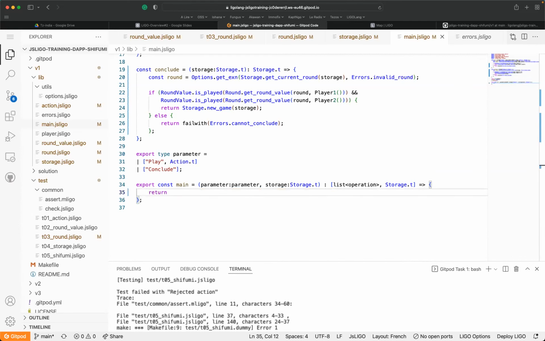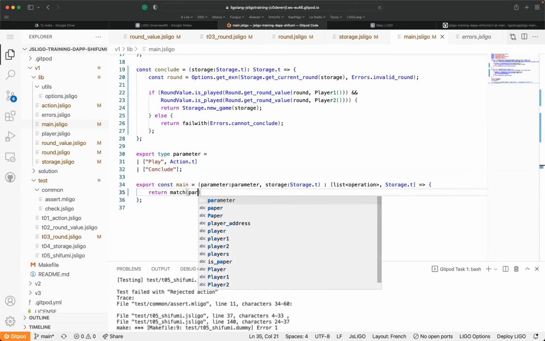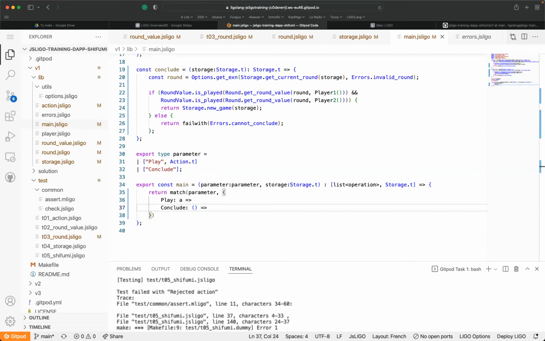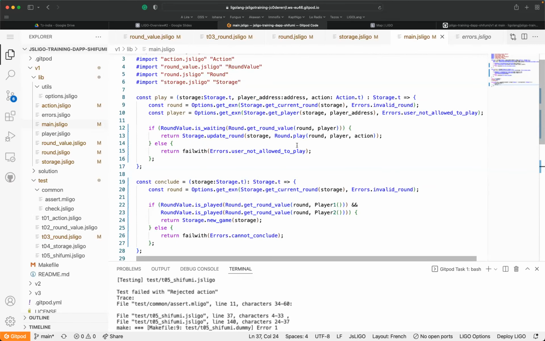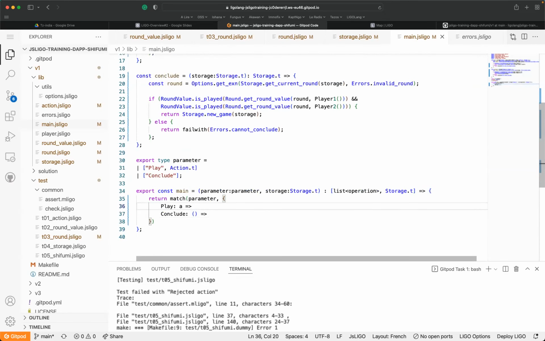This is done thanks to a match function for the given parameter. And we have to filter both play with the action and conclude with no parameter. So here we have to just call directly both behaviors. So when we have a play, we can call it immediately.